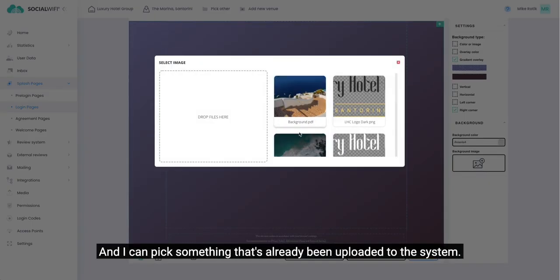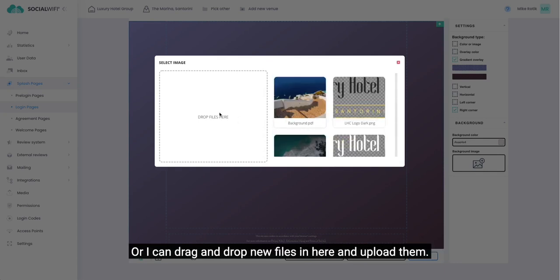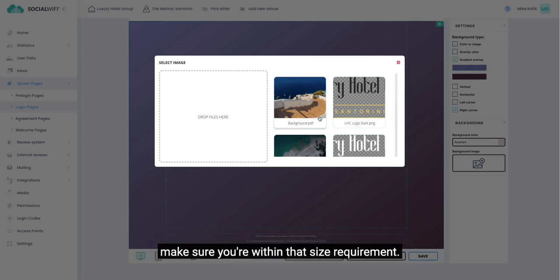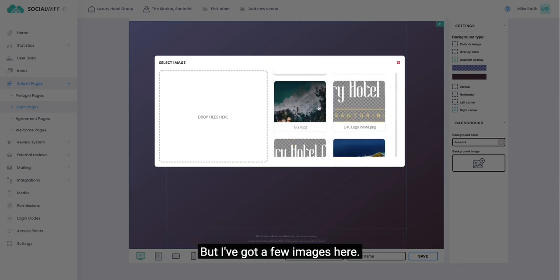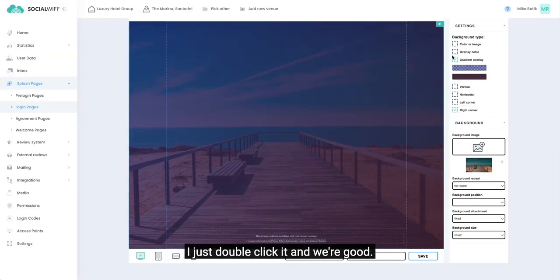I can pick something that's already been uploaded to the system, or I can drag and drop new files in here and upload them. You do need those files to be less than 600 kilobytes, so do compress them. That's always a good idea, and make sure you're within that size requirement. But I've got a few images here. I think this was the one that we saw on the other page. I just double click it and we're good.